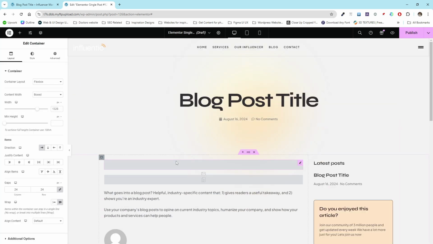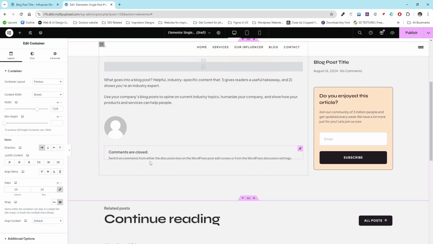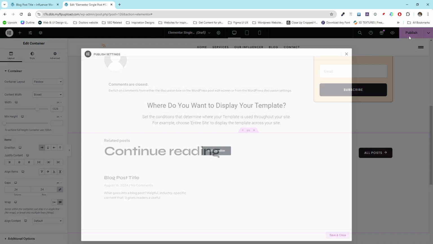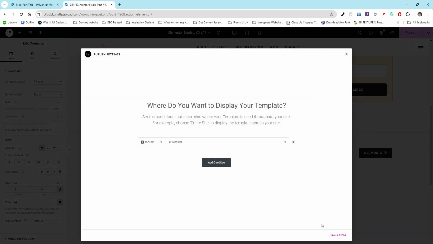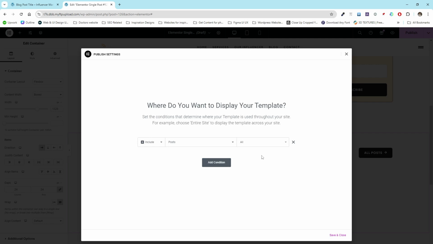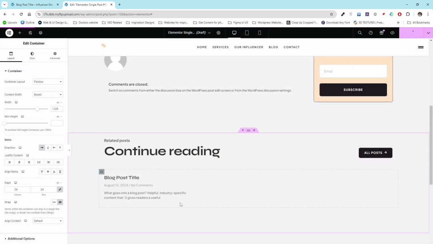So here you can see this has been imported. This contains all of the dynamic data. So do not try to change anything on this template except for these static parts or the static elements that you are seeing. From here, just click on this publish and then add condition. It says all singulars. From here, just choose posts and all and then click on save and close. And once it gets saved, we can go back.